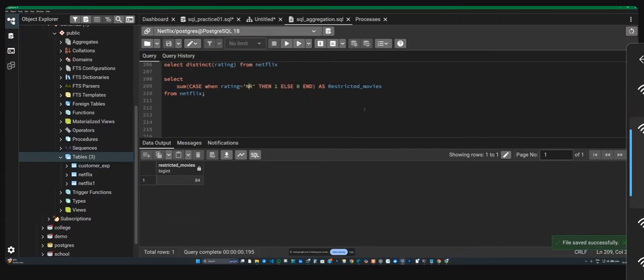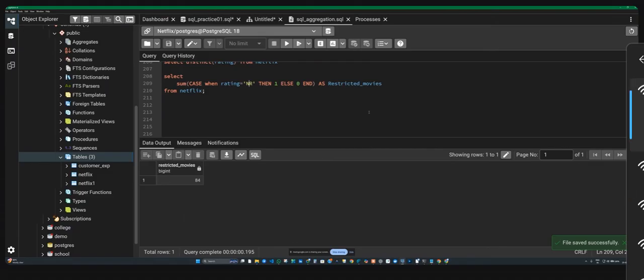This is how we'll do EDA, exploratory data analysis, and graphs and other things. So I hope this is clear, guys. Conditional case.